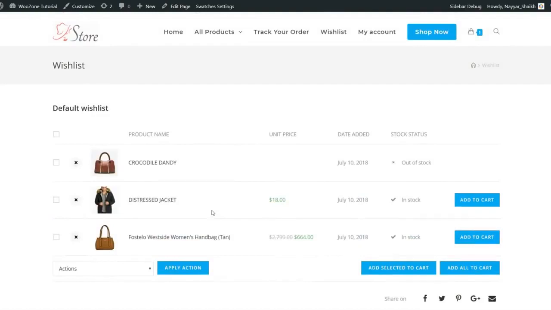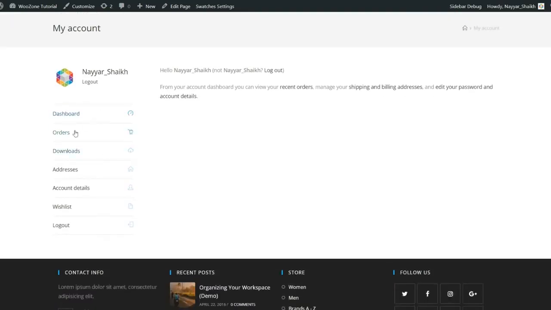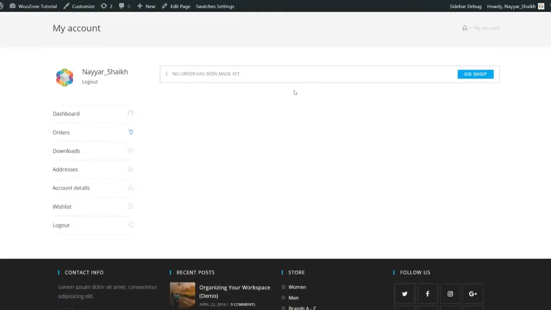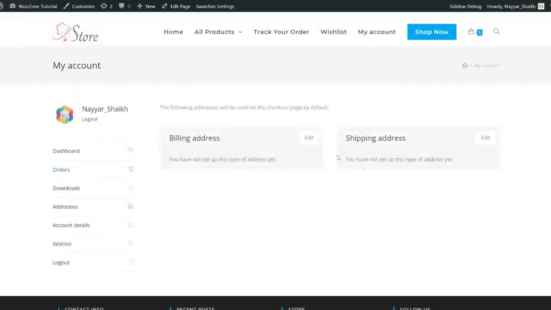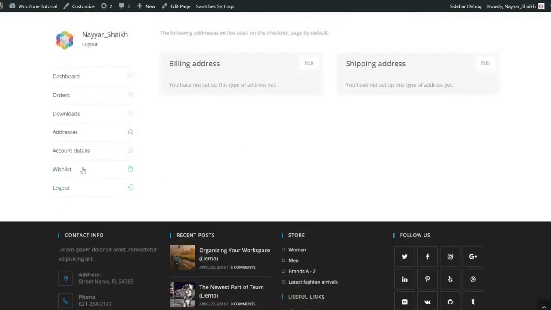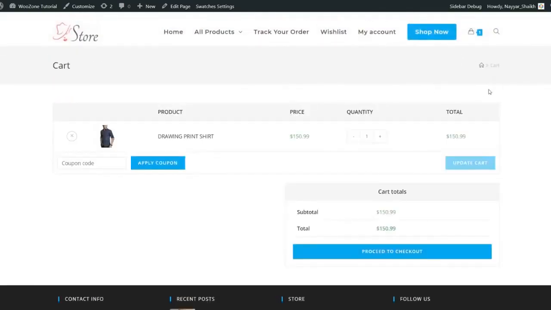Okay, then after that we have the my account page. The user will have this my account page. They can see their dashboard, they can see their orders. Now no order has been made yet, but if there is some order, they can see the order and track the order. If there are some downloadable products, they can see those over here. They can change the address and all those things from here, billing address, shipping address. Now no address has been set up yet because we haven't done anything with this website yet. They can see the wish list, they can change their account details, their phone number, name, and all those things. Then after this we have the cart page.